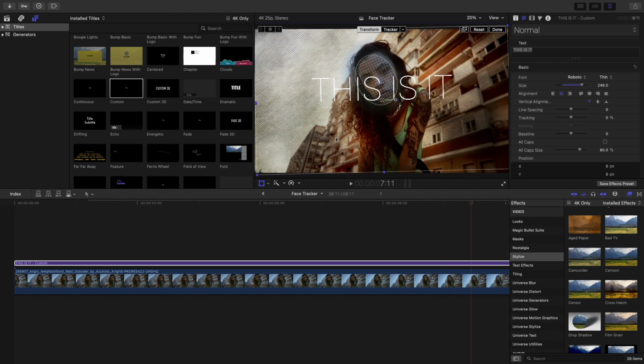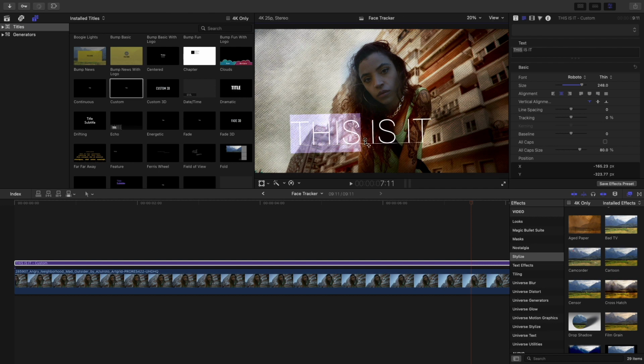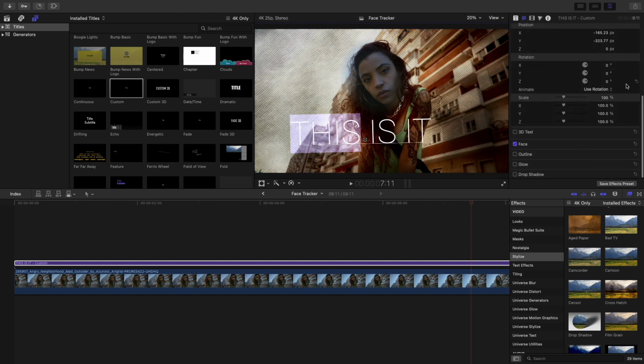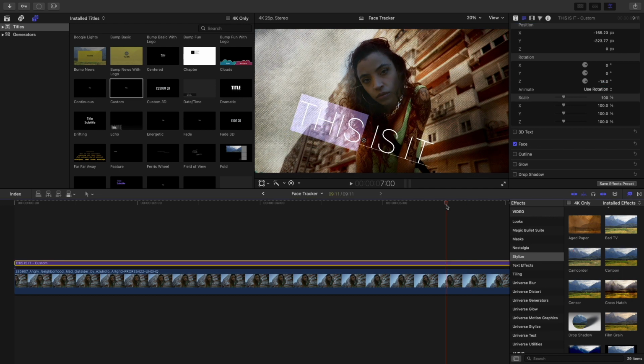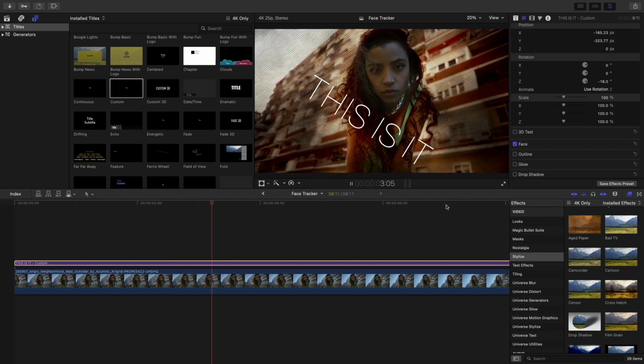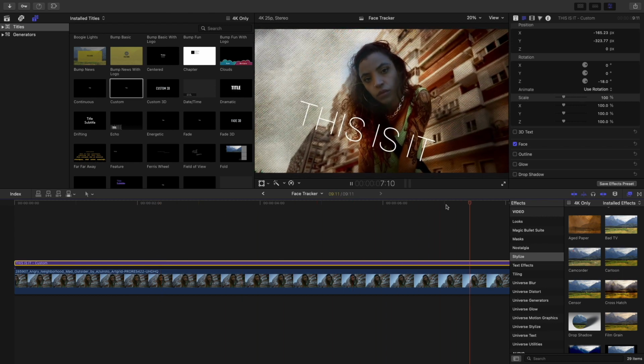If I stop playing back and then highlight this title in order to move it anywhere else in the frame, not to mention go into my inspector and rotate this differently, it's still going to remain tracked. It's going to have its own independent position and rotation, but move with the subject based on that actual data.